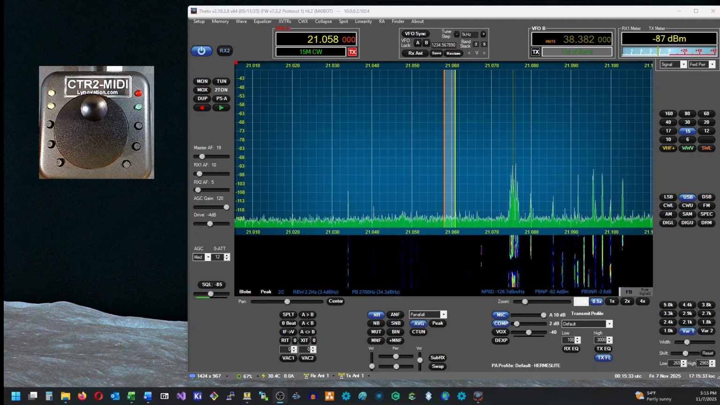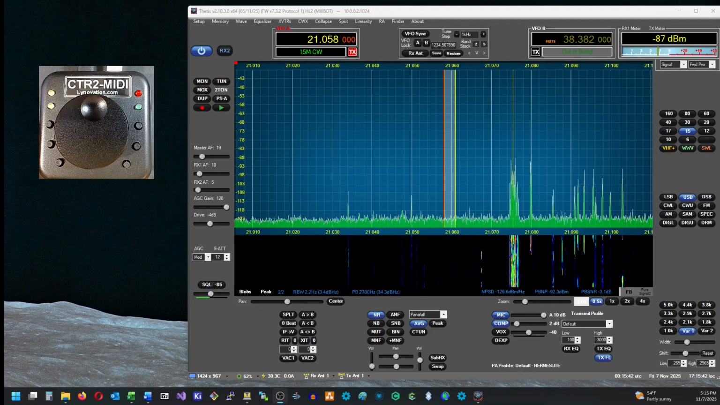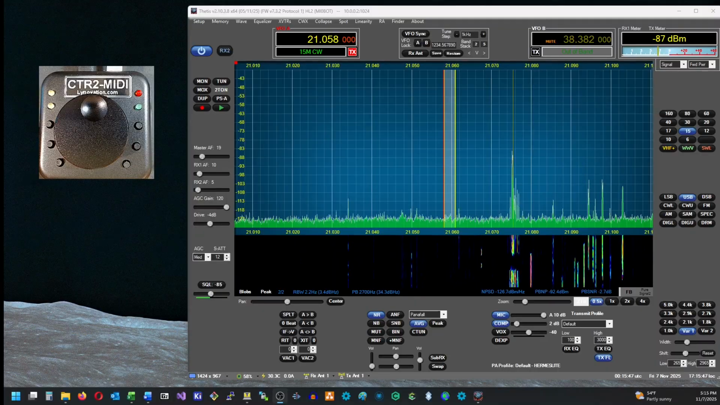In this video, we'll go over the extended button mode that was added to CTR2 MIDI version 2 firmware. A new Flex Wi-Fi mode was also added. I'll cover that mode in the next video. In this video, I'll refer to CTR2 MIDI as simply the MIDI.